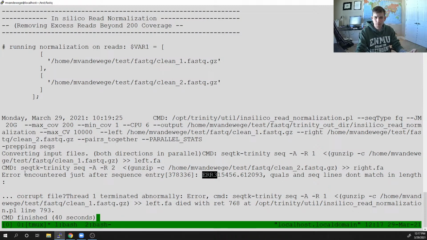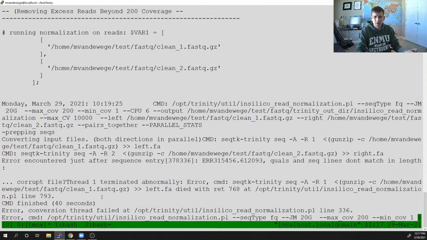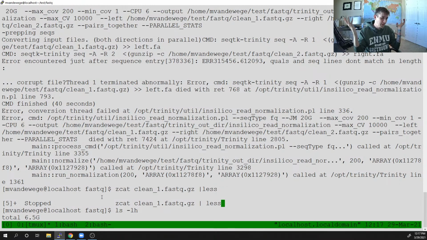However, I got this error with a specific read saying that the quals in the seq didn't line up. Whatever. If you see that problem, I don't know why I got that error, but it seemed to be a Trimmomatic problem. Trimmomatic put my reads in a weird, wonky way, or I was doing something to this file while Trimmomatic was running. Either way, I got a corrupt file. It threw a hissy fit, tried to continue, and then just said I can't do this anymore and quit. So that's one possible problem.